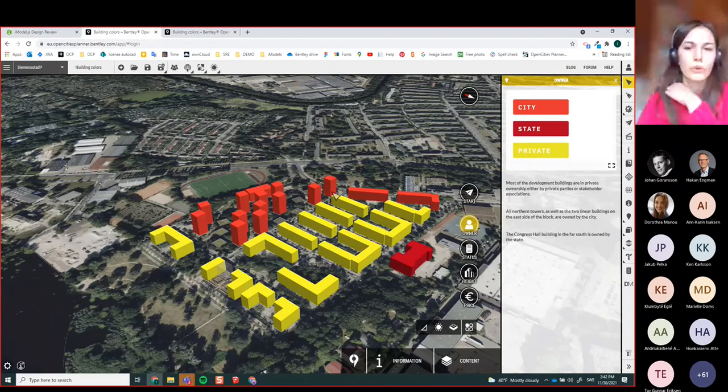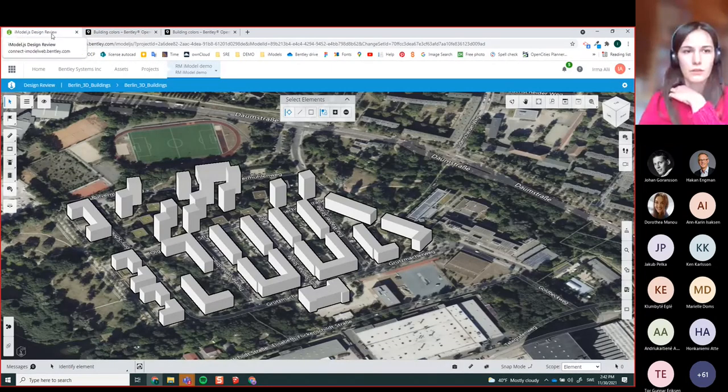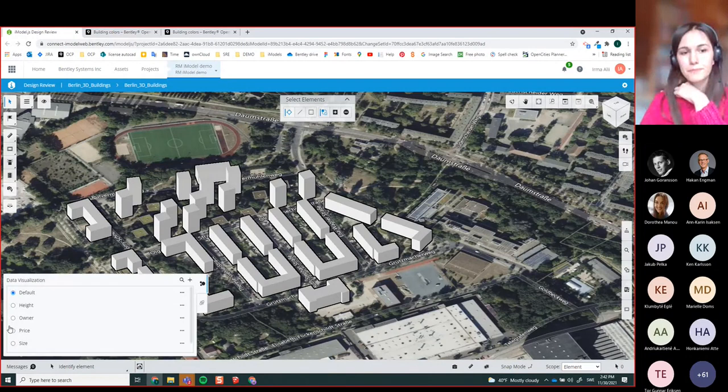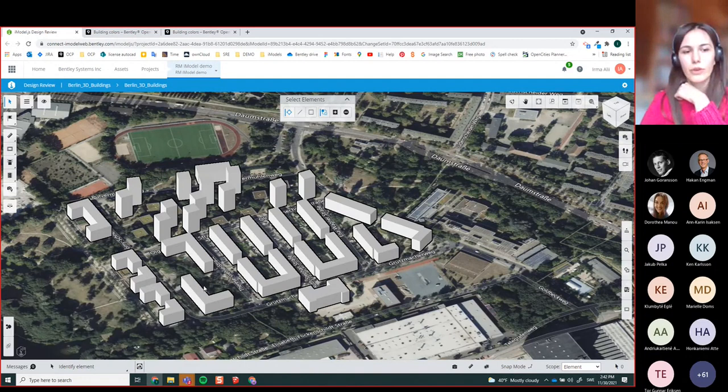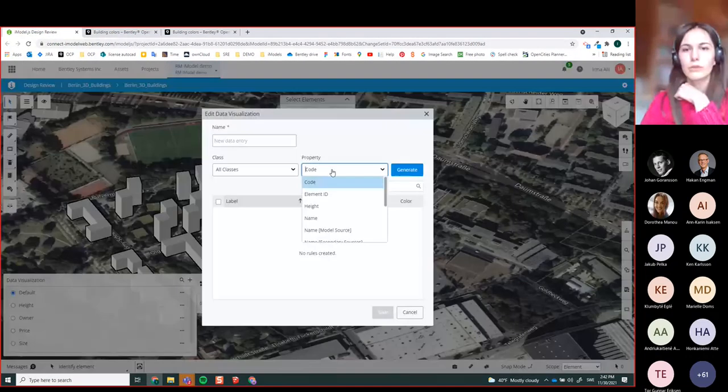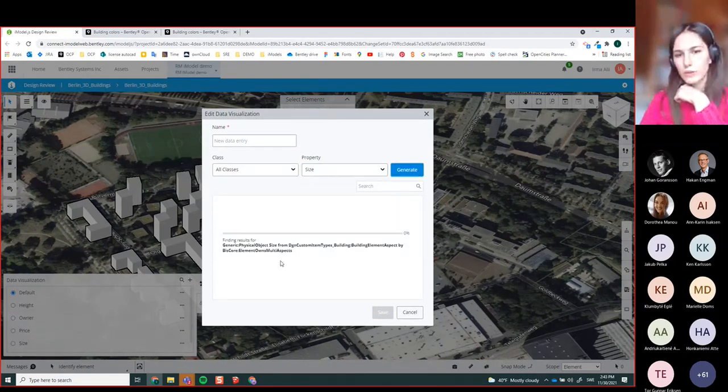Another thing I wanted to show is how I created these colors. I'm switching now to the design review application. There is a tool here that is a data visualization tool where you can create your own coloring based on different attributes. So I had some attributes that were added to the 3D model. I have a size as an attribute. I can generate all the attributes that are stored in here and then also add a name to it. I already created this, so I'll add size too. And generate.